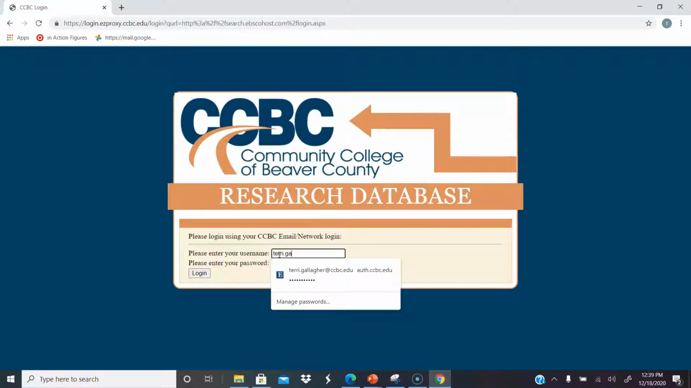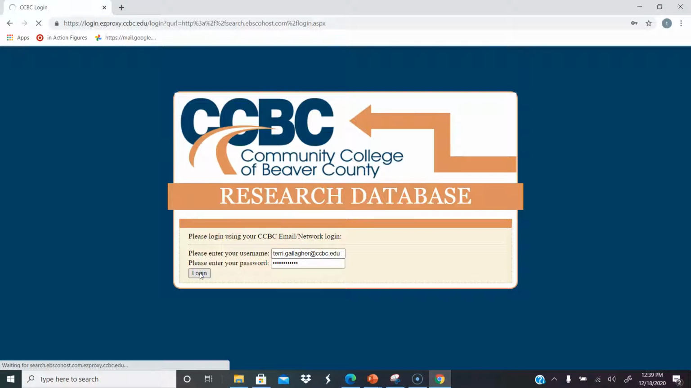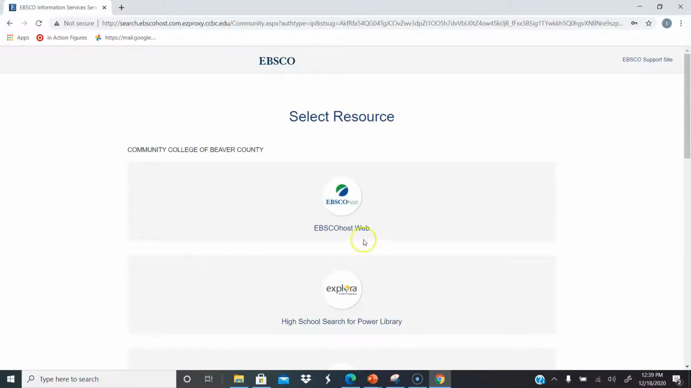So you can sign in with your username and password. Now, if you were on campus, you would just put your name, Terry.Gallagher or whatever your name is, and your password. But when you're at home, you use the whole email. So again, this is your Blackboard, your email password, and you sign in. Okay, it's taking a minute today. And then you choose this top link.